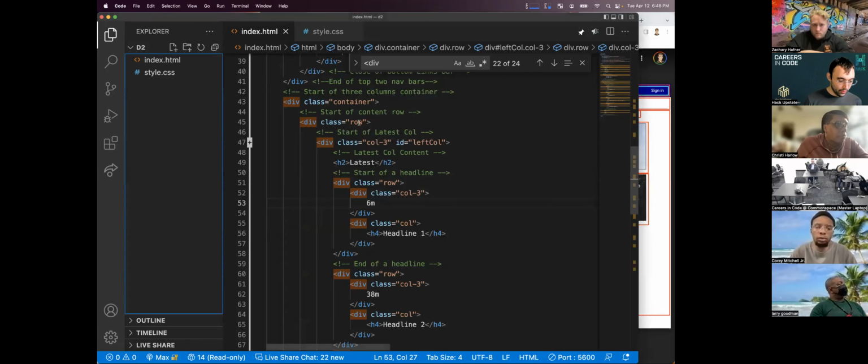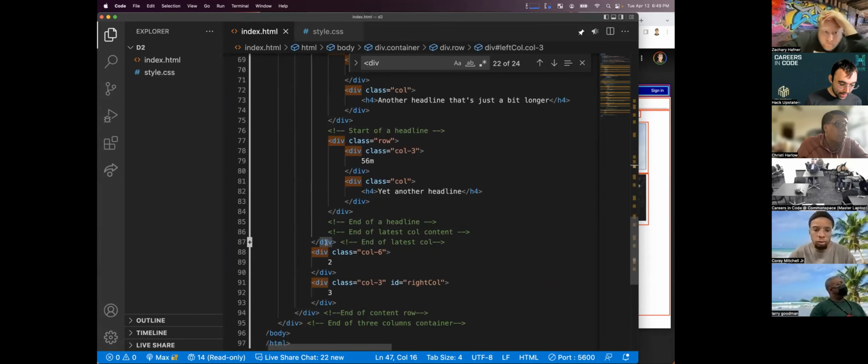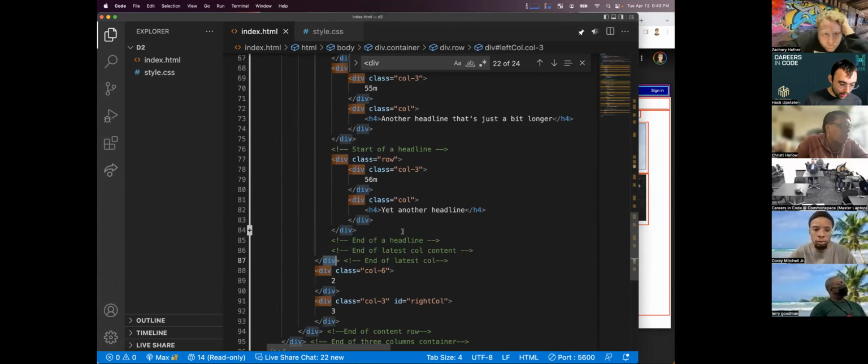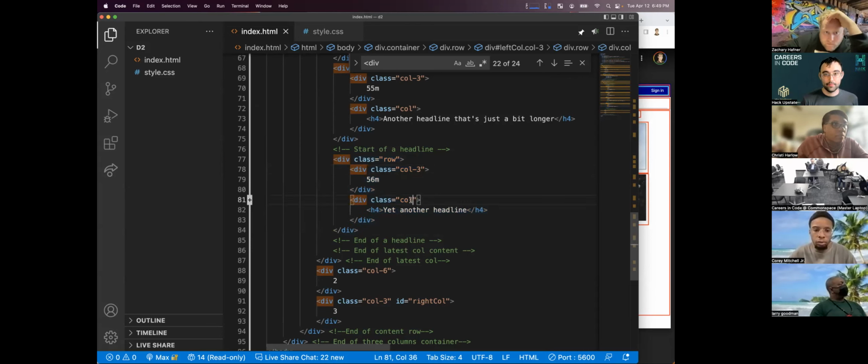So I'm going to go find my left column, and I know that it needs to go one level deeper in my indentation than this left column. So I'm going to click, go down, find the bottom of my left column, my latest col, and then go one level in, and that's where I want to put my new row. Now I've got a new row. I've got a full 12 to work with inside of that col 3, so I can do another column and a column.